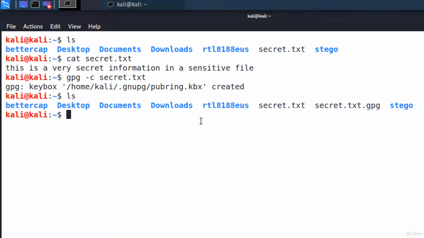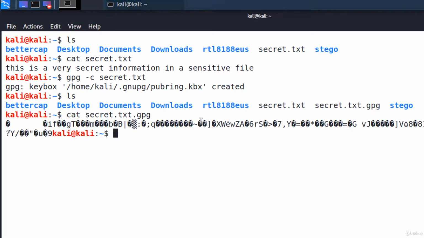And in the same directory, a new file has appeared. This is the encrypted file in binary form, secret.txt.gpg. Let's see its contents. It's random gibberish. By default, GPG uses AES 256 as the encryption algorithm.